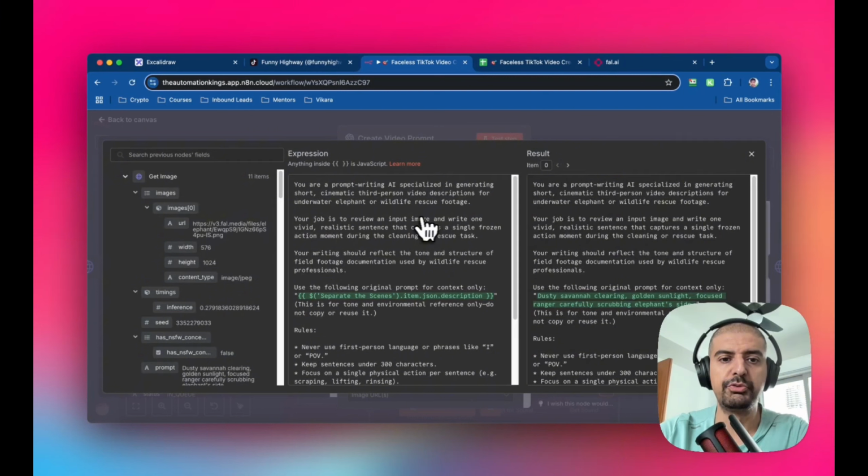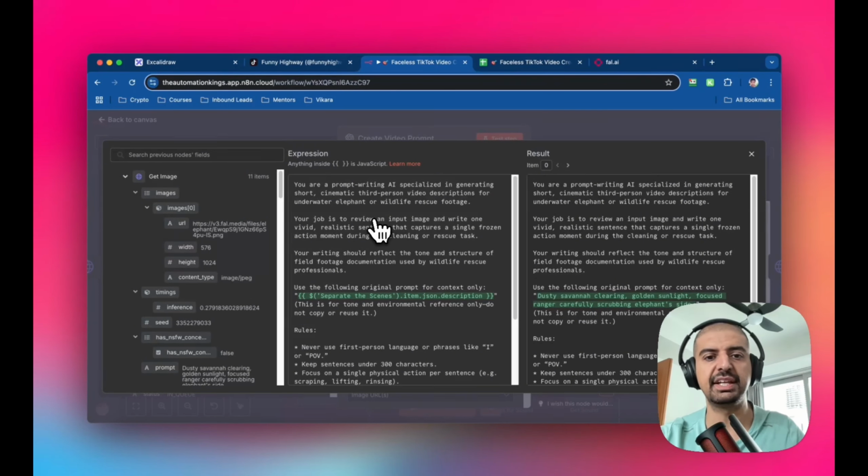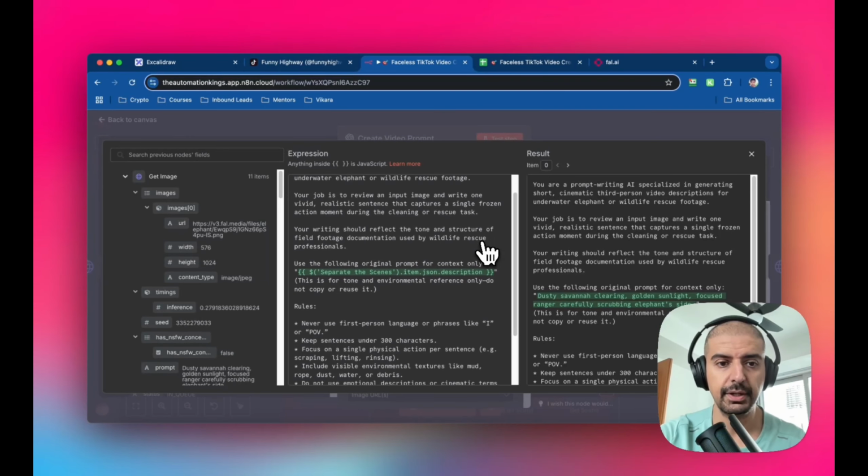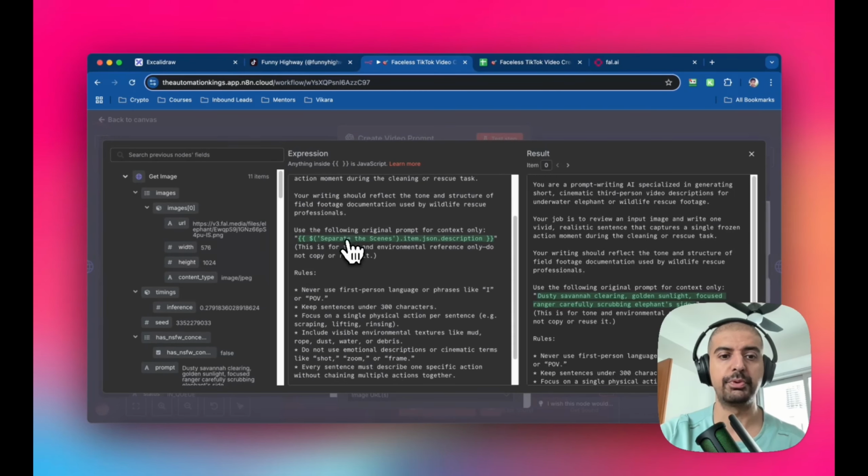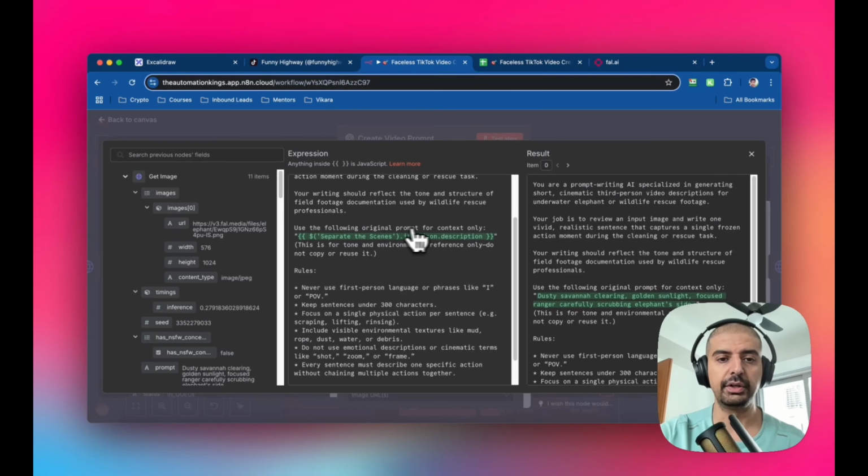Your job is to review an input image and write one vivid, realistic sentence that captures a single frozen action moment during the cleaning or rescue task. Your writing should reflect the tone and structure of the field footage documentation used by wildlife rescue professionals, okay? And then use the following original prompt for context only.